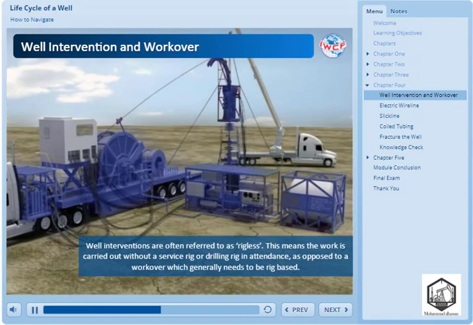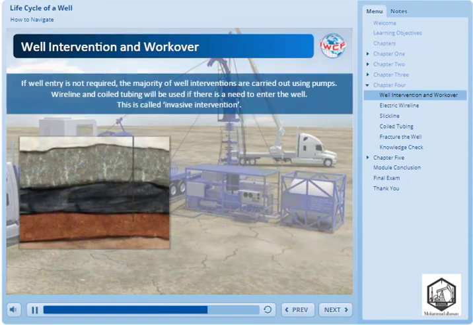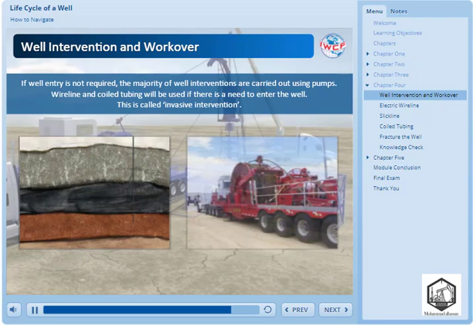Well interventions are often referred to as rigless. This means the work is carried out without a service rig or drilling rig in attendance, as opposed to a workover, which generally needs to be rig-based. If well entry is not required, the majority of well interventions are carried out using pumps. Wireline and coiled tubing will be used if there is a need to enter the well. This is called invasive intervention.